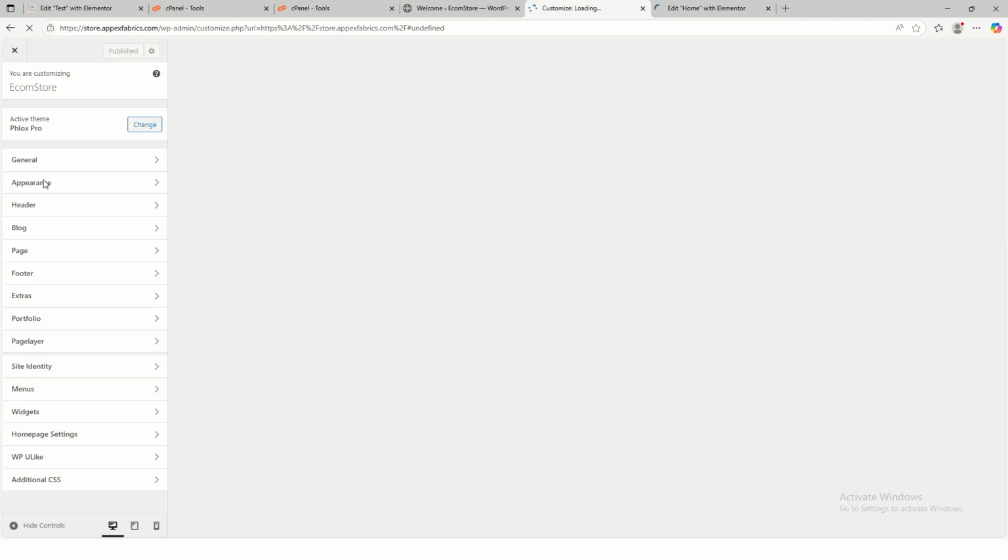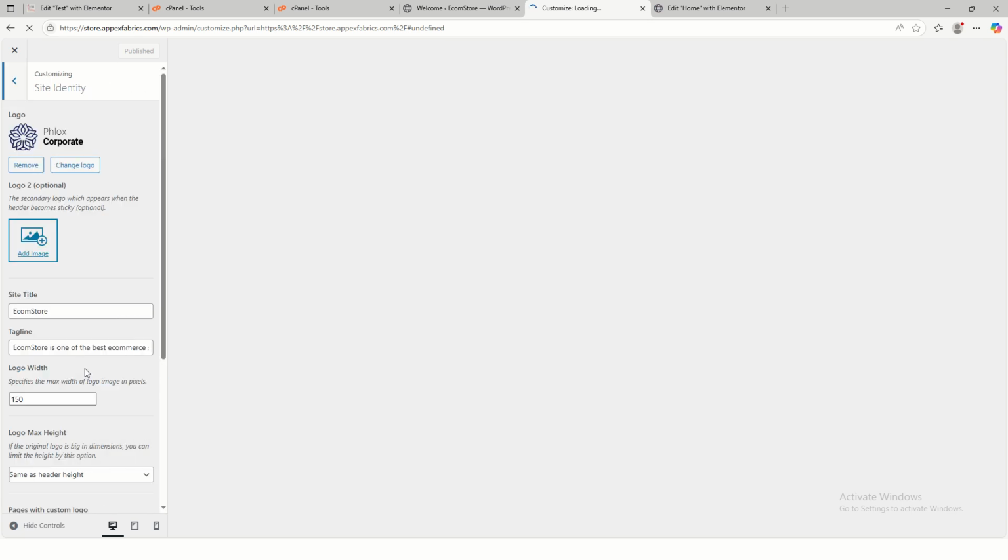All right, while this one is loading, I think it's done loading. So what I want to work on here is, let's take a look at the general. My network is a little bit slow, that's why it's taking time. Let's change the logo first. Under site identity, you're going to see we have site identity here. I'll click on it. This is the current logo.